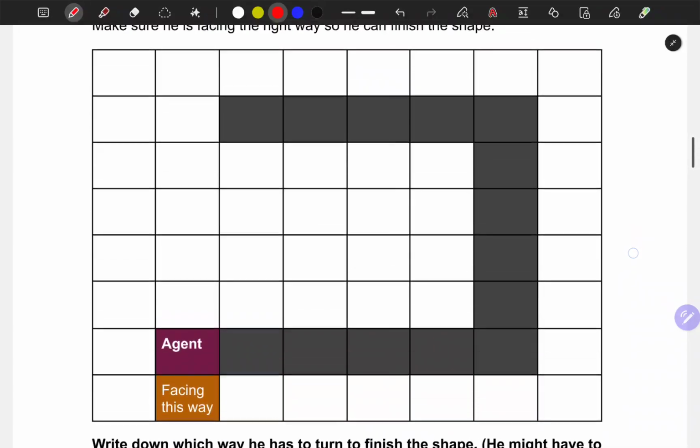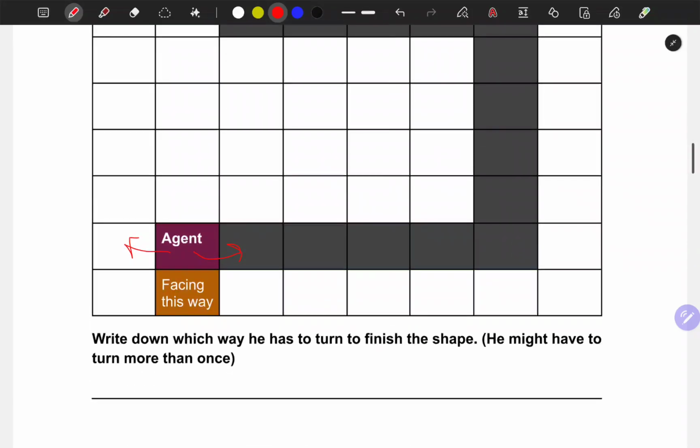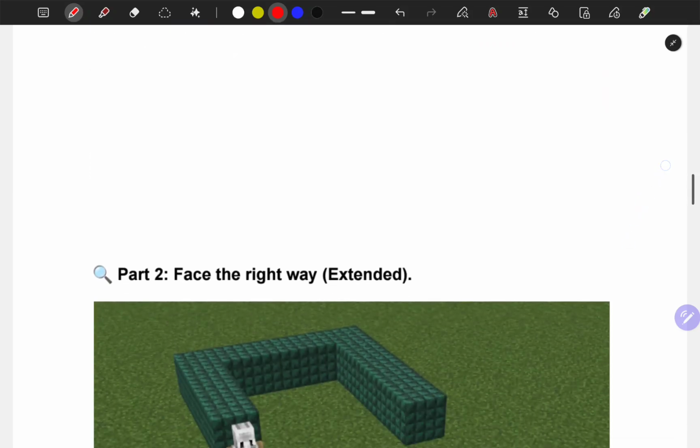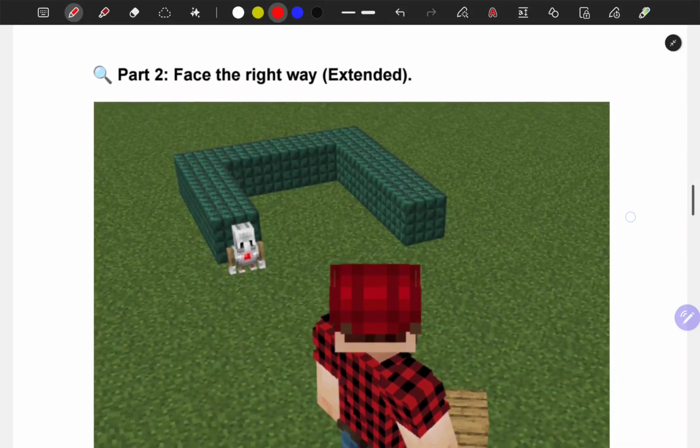Now the same can be done here, but obviously you can't just turn right, because if you turn right, he's going to face this way, and if you turn left, he's going to face this way. So you turn left or turn right twice. Both are acceptable answers. Let's move on to part 2, facing the right way.